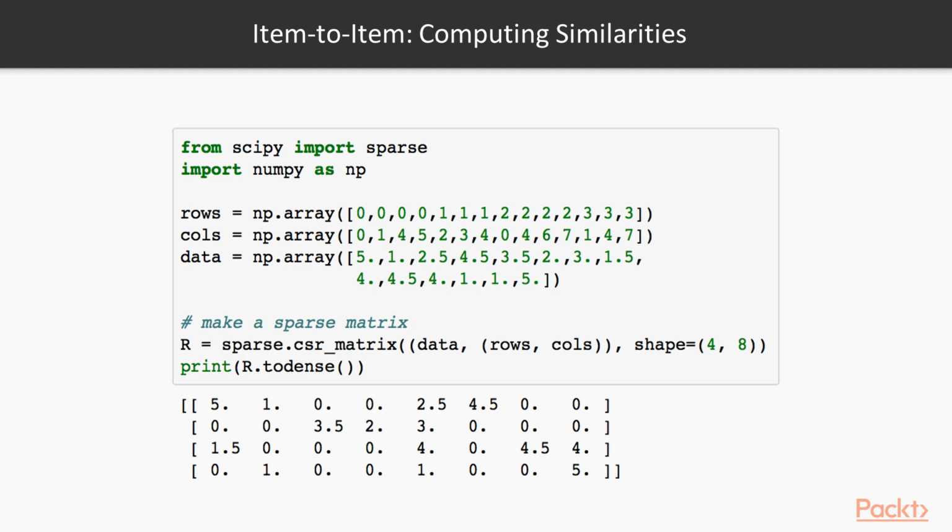And rather than having to store 32 elements, now we only have to store 14. And even this is a pretty dense matrix based on what we would actually see. So you can imagine how handy this becomes when we have tens of thousands of users and millions of items, if you think about Amazon, for instance.